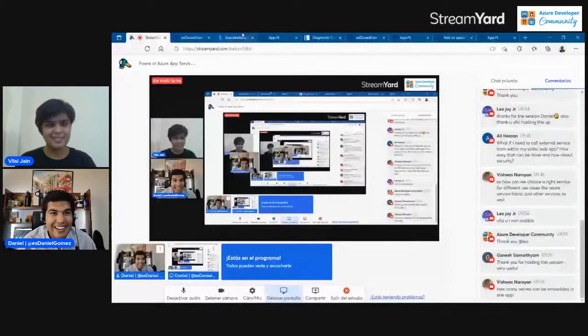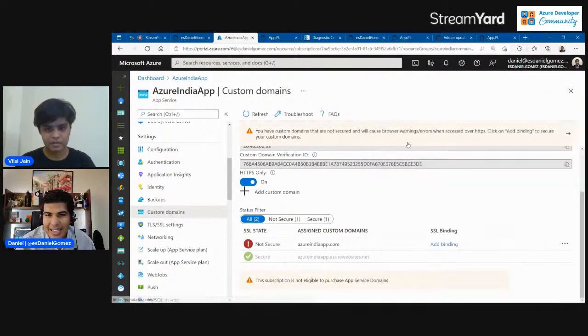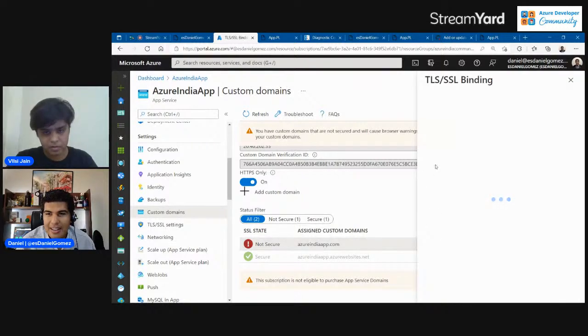And to finish, I would like to show you how to associate a certificate. A certificate is currently created. The App Service Managed Certificate is ready, and we can now associate it with this insecure domain. Remember, in this case, add binding.